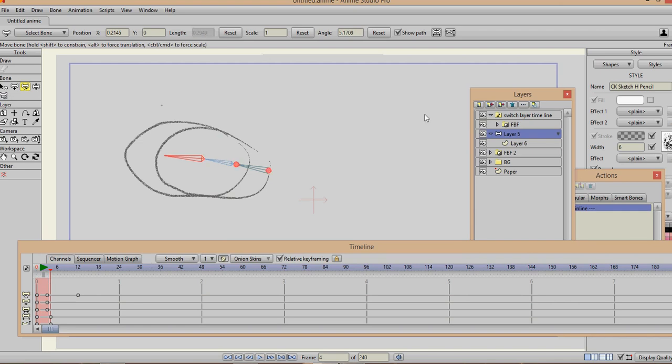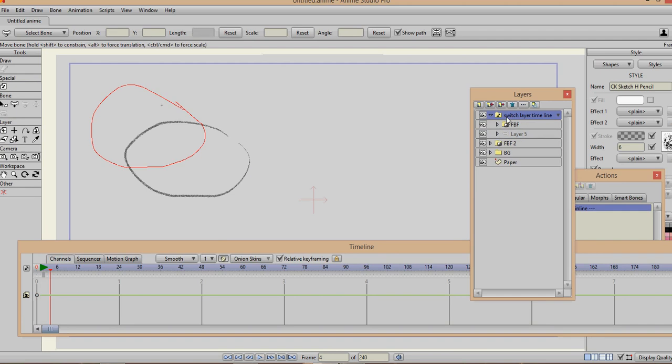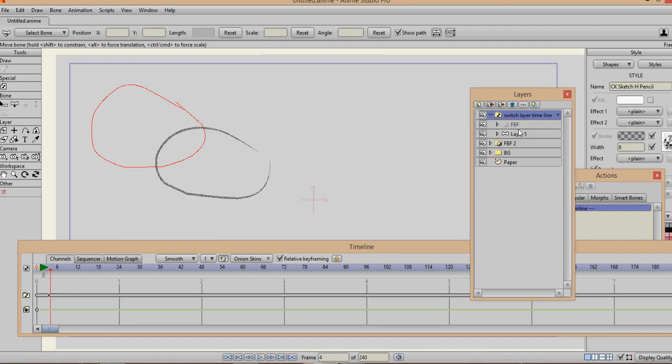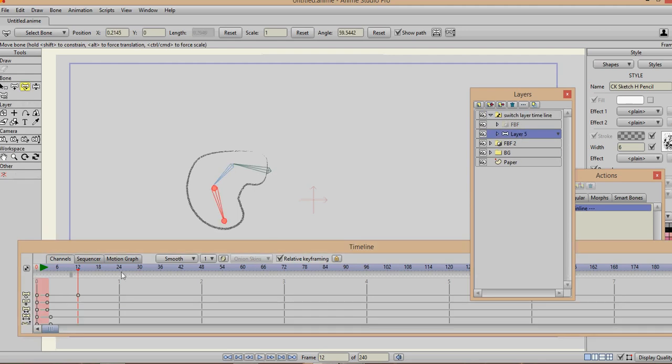So now I'm going to take this layer and I'm going to push it up onto the switch timeline, and I'm going to now make it active. So let's take off the onion skin so we can see what's going on here. So I've got the frame by frame, and now I've got the rigged animation. Okay. And let's go back in here, and we can see that I stop at frame 12.